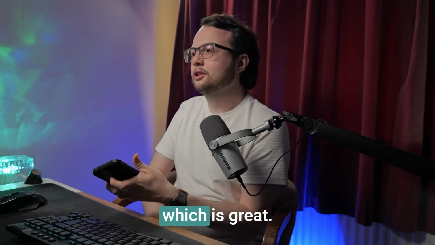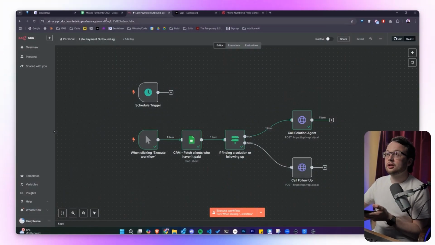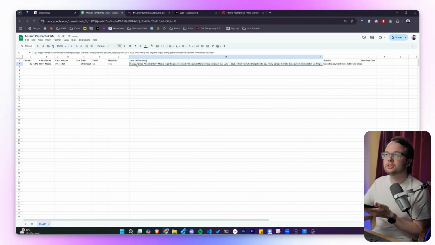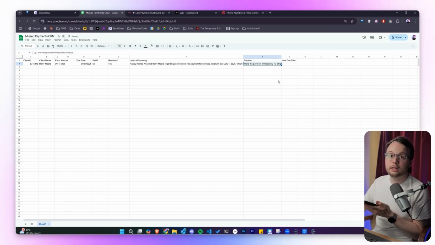Bye. And it hangs up for me, which is great. So now that I made my first call, we're going to assume that it's a week later. I haven't made any changes. And just so you see what it looks like in the CRM, we can see it's already populated the fields with a summary of what happened in the last call, the solution, which is to make a payment immediately via Stripe. So we have a solution, okay, it's resolved, but I'm still yet to pay.